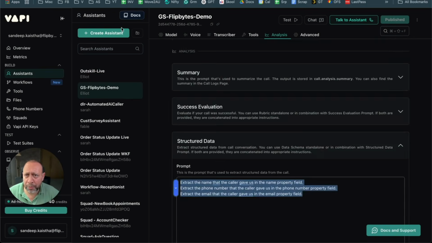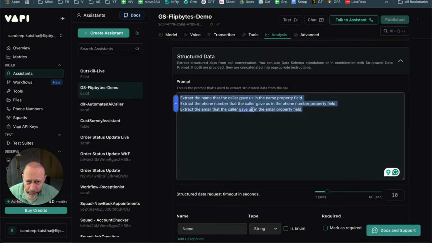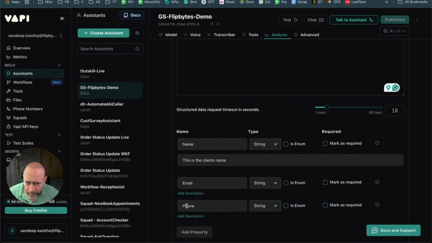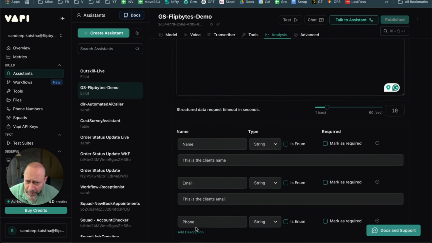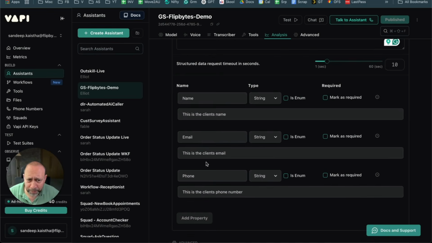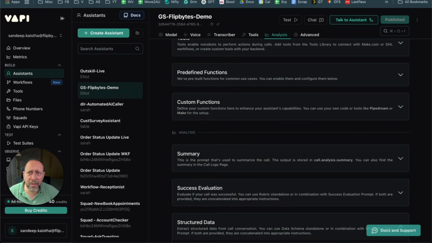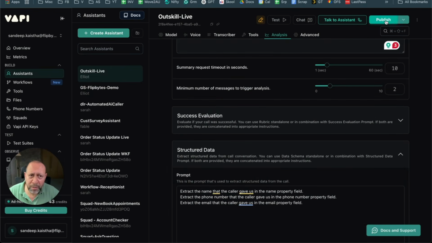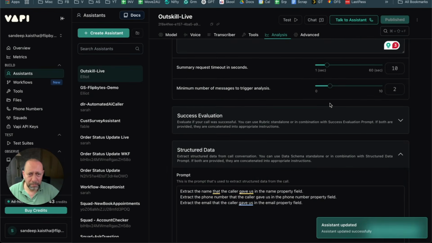Okay, if you see the GS Live, it has all those things: name, description, and phone number. Correct? That's it. Once you've done this, that's all you need. And you say publish, and you're all sorted. That's it. So you're done now.